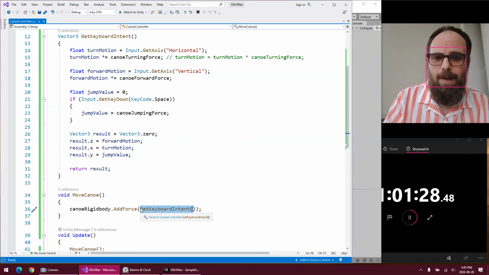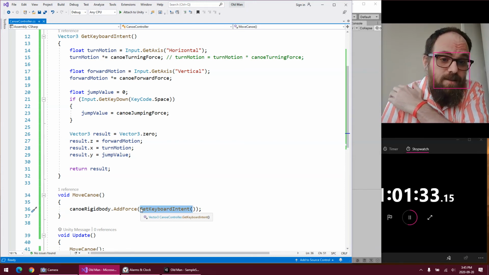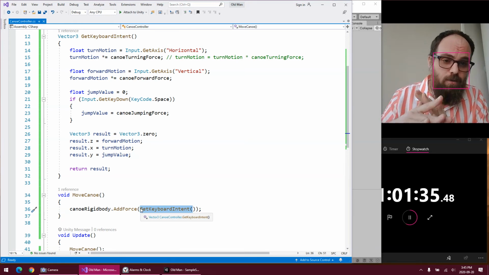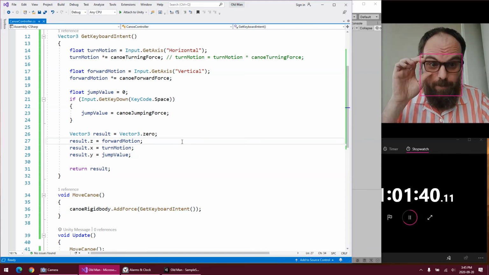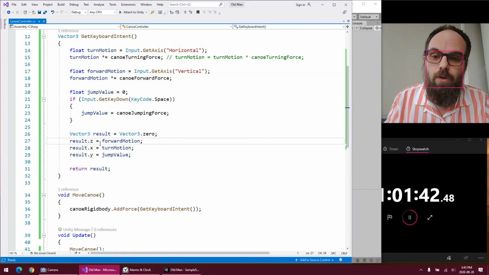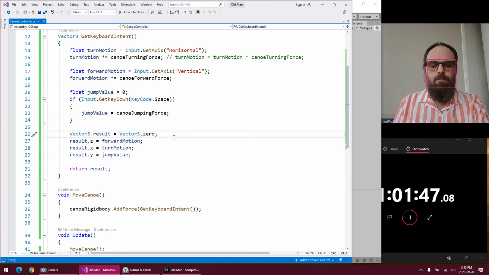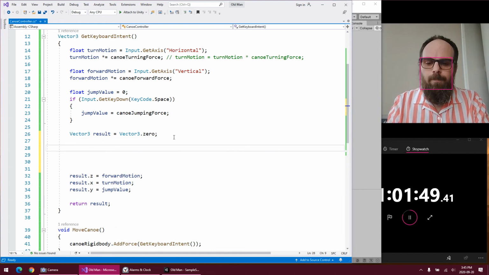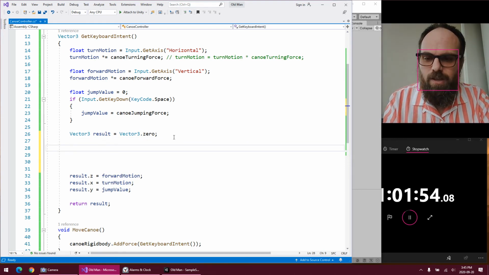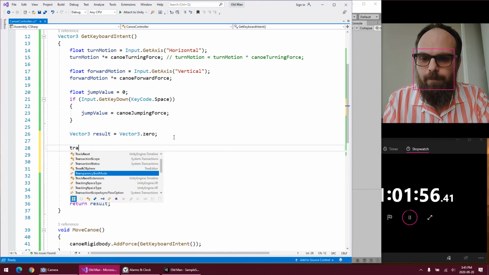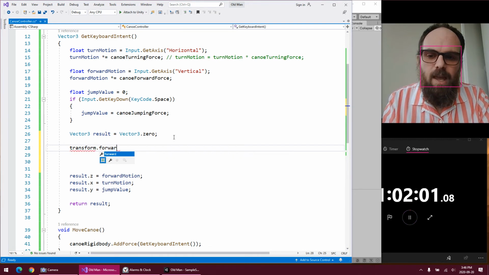Sounds complicated, right? It can be complicated. If you're good at your maths and your vector math and your 3D rotation, maybe this is easy for you. It's not easy for me. So I'm going to show you a quick trick for that one. There is a cheat shortcut, which is transform.forward.